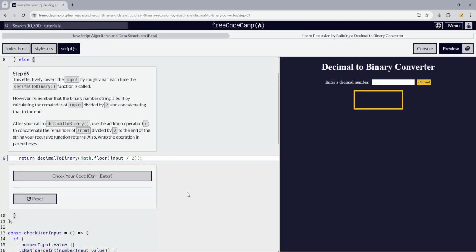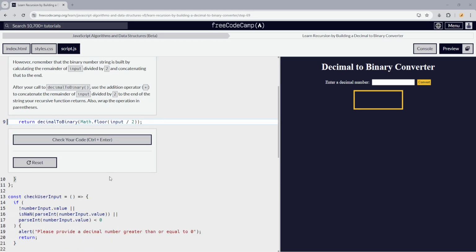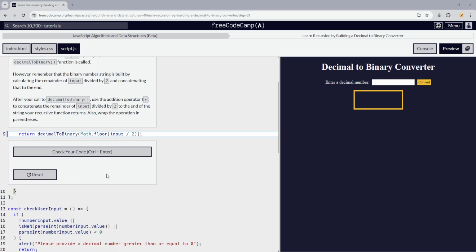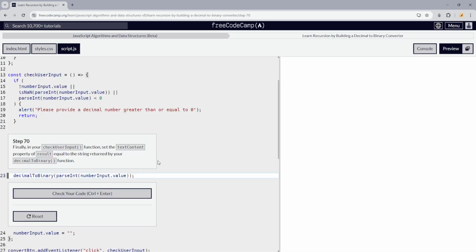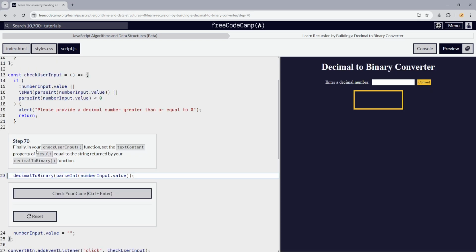So let's see. We're going to restart this lesson. And this should be, oh, because it wants us to see what the remainder is. And we could maybe do plus input modulo 2, and this will give us the remainder. Yes, it does.